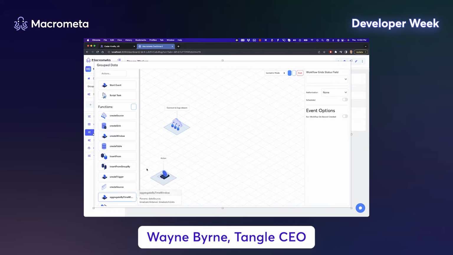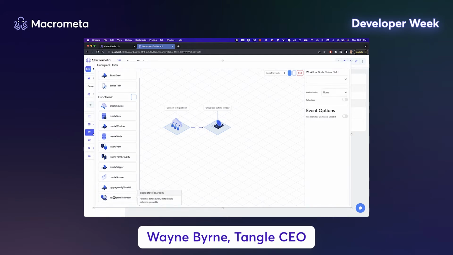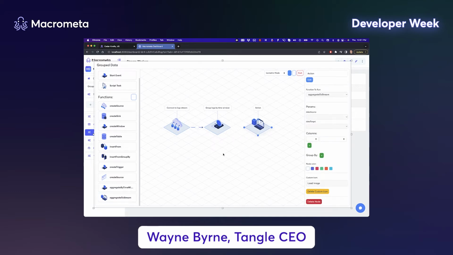Next up, we're going to aggregate it by a time window. So group logs by time window. Data source in this case is going to be the server logs I just defined. I want it to run every 3 seconds, and seconds as the unit there. Connect it up. Then finally, we're going to aggregate the data out to the stream, which basically means that the dashboard can pick it up and render it in real time. So connect these guys up.